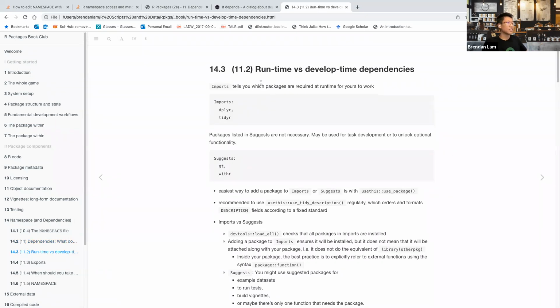So for the next section, it's runtime versus develop time dependencies. And so there's the imports section, which tells you which packages are required at runtime for yours to work. So this is what users are going to need to have as well, of your package. So as an example, this is what it would look like. They're comma separated for each package. And so, for example, this hypothetical package would need dplyr and tidyr to run.